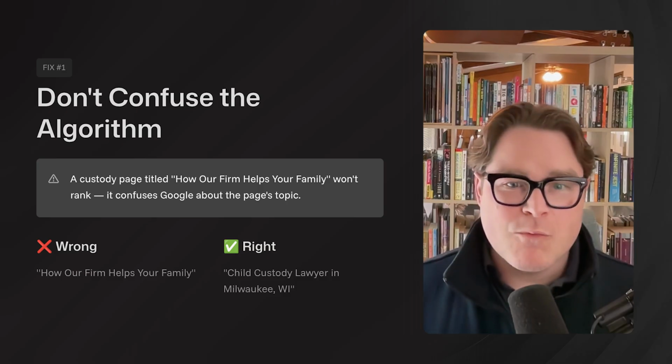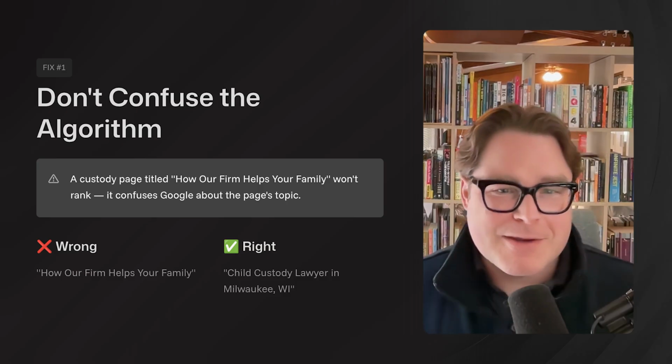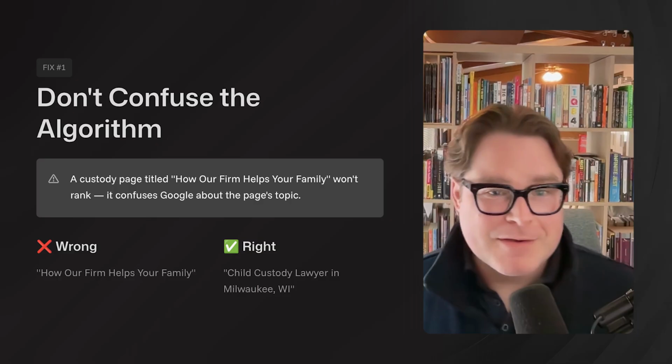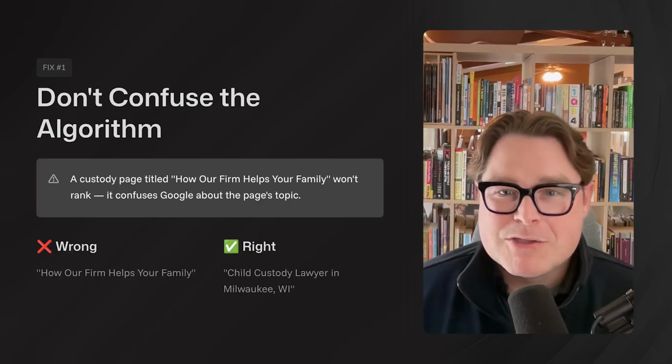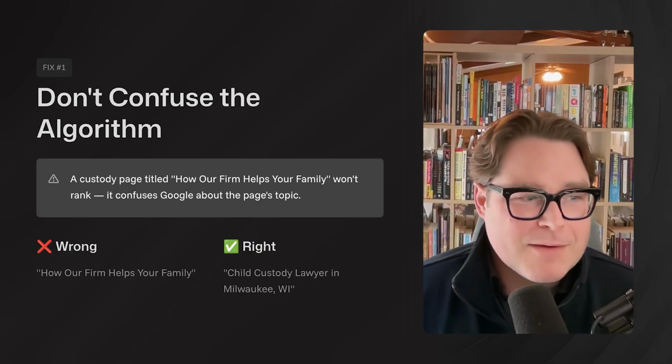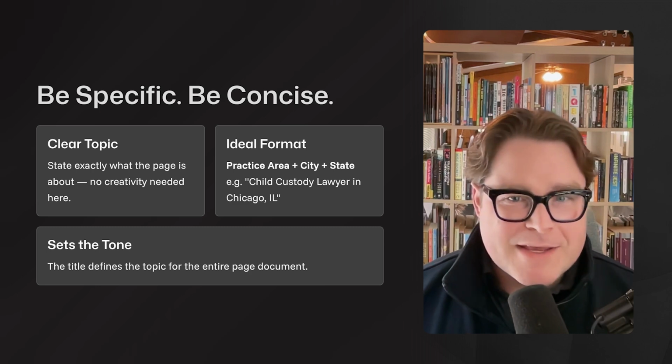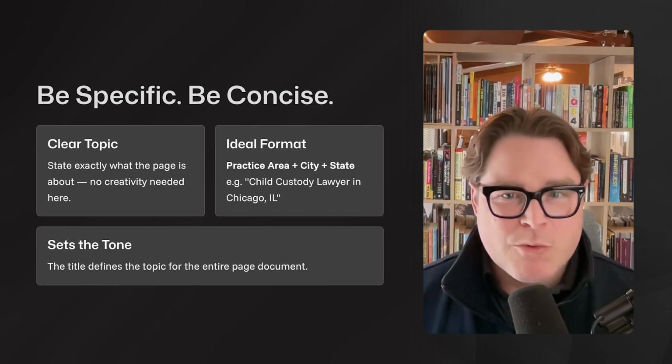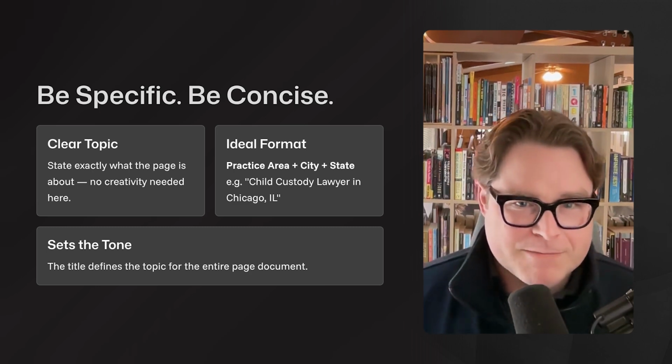It's not going to know where to put your child custody lawyer page if that page starts with maybe the words, how our firm helps your family, something like that. That's not tied to the actual content of that page. It needs to be as dumbed down as possible. This is my divorce page. My title tag is going to be what? It needs to be concise and to the point. Your topic, clear and defined.